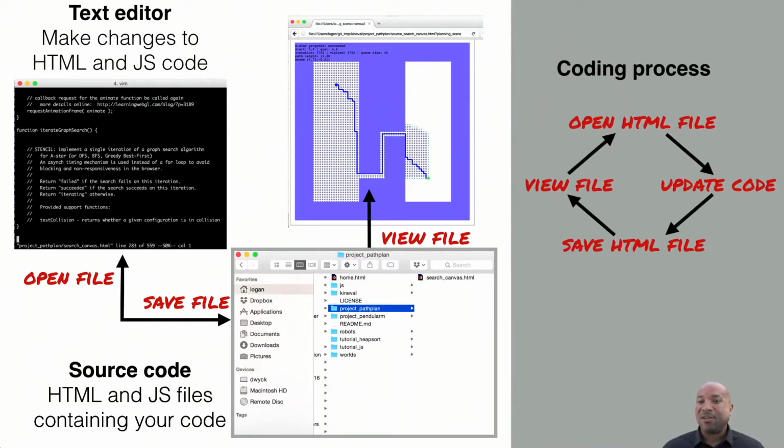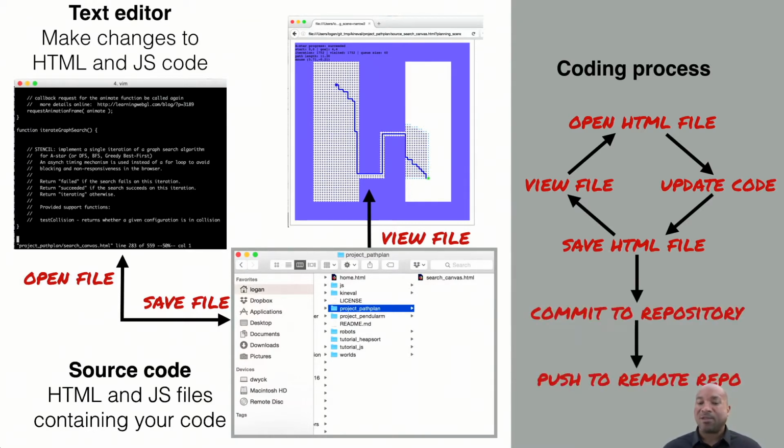That follows the basic coding process that you will use. Whenever you want to, you will view the behavior by opening the HTML file. You'll see the process. Then you'll update the code, save your HTML file, and that is your run code test loop. And so you can just do that over and over. But all this sits on your local machine. We can also save the changes that are occurring in your repository externally by committing to a repository.